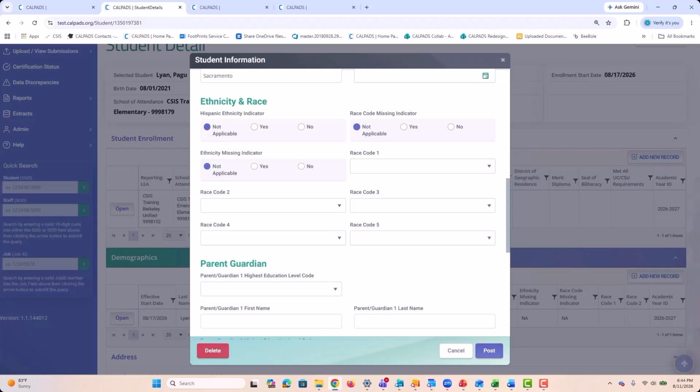So ethnicity and race is required. If a student does not provide that information, we have an indicator, Hispanic ethnicity indicator. Is the student Hispanic? Yes or no, right?